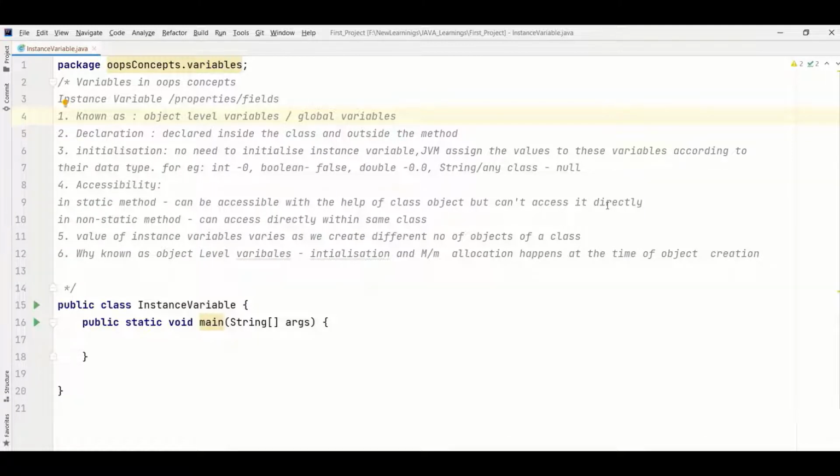Correct? Now, let's discuss all these points one by one, and we'll also implement all of these and check how we can create the instance variable, where we can use it, and why we use such kind of instance variables. So the first point is, this is known as the object level variable, but we will discuss in detail why it is known as the object level variable.